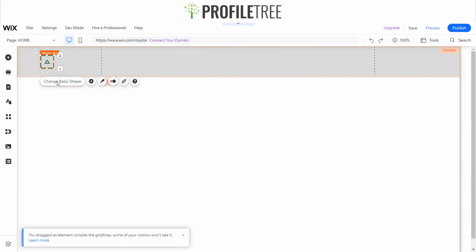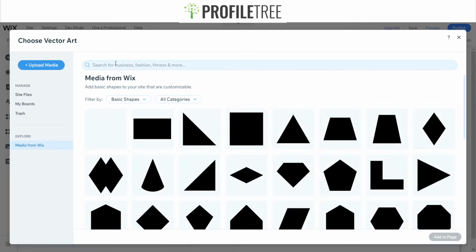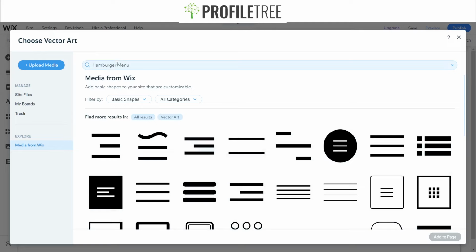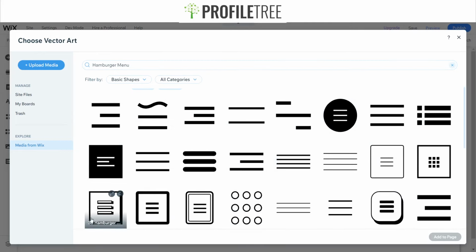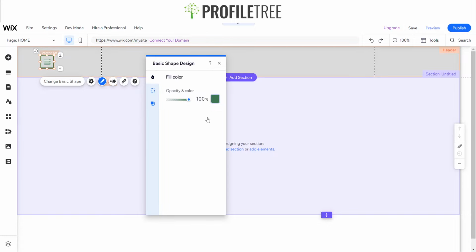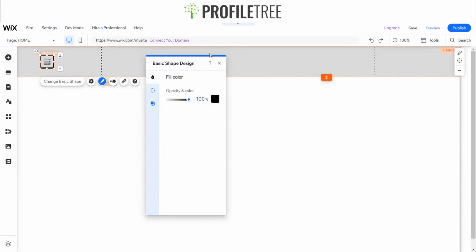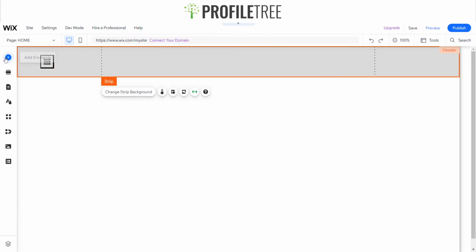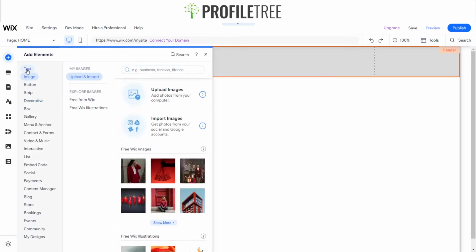Now, change the basic shape, which is what we're going to go to. And we're going to search for a hamburger menu. Burger menu. Okay. Now, I'm gonna go ahead and pick this. I think that's the one they picked as well. And then change the design. Gonna turn that color black just so it's a lot bolder. Now, that's done. So I'm gonna have to add in my logo.